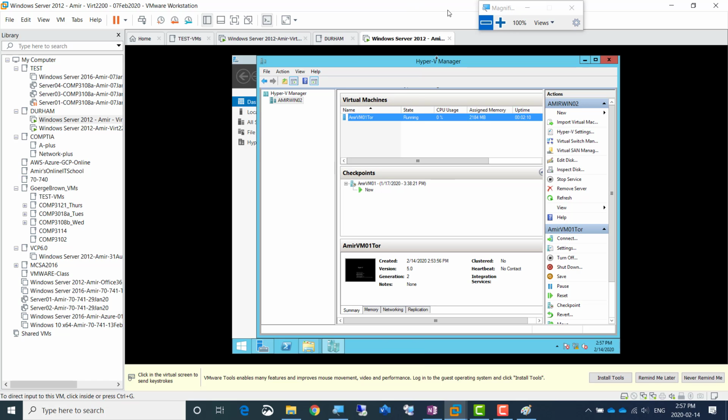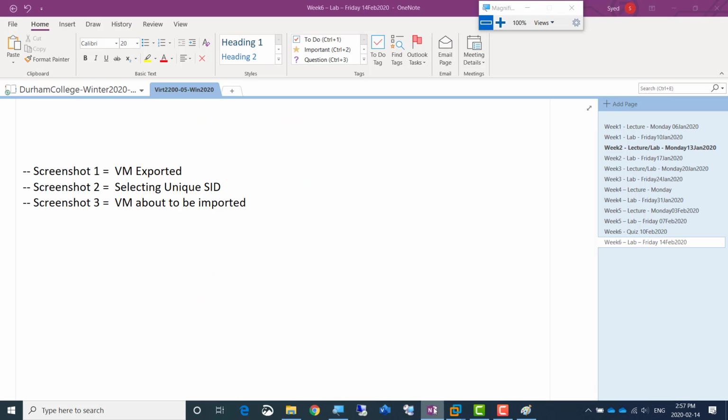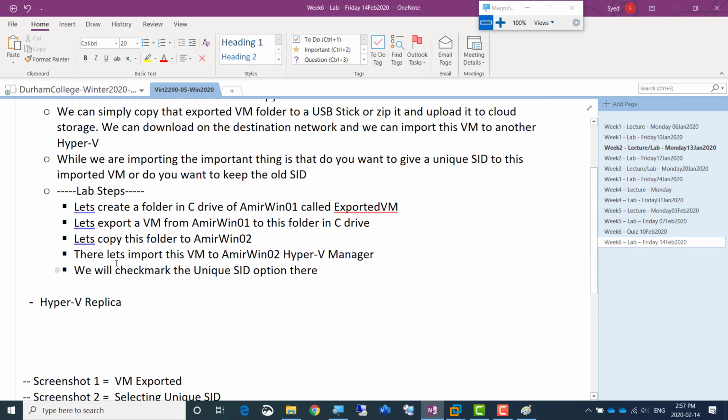Okay guys, so well, this is import and export. That was not very complicated, but let's go for the next lab here, and that is Hyper-V Replica.